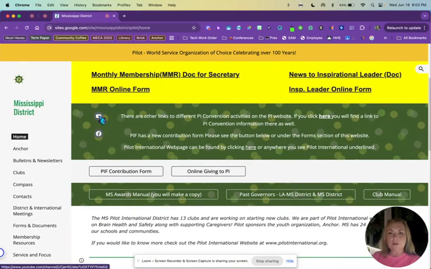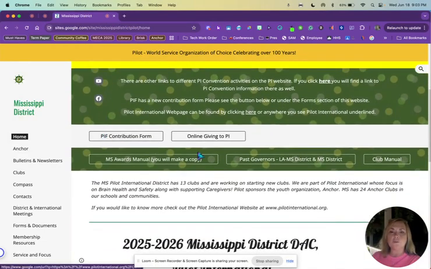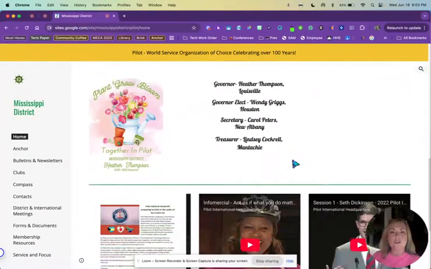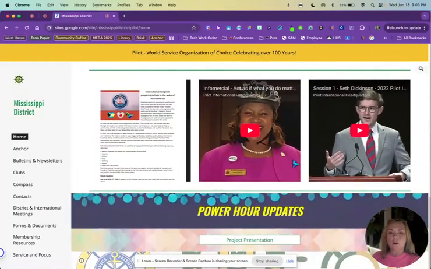Here is where you can find some YouTube videos, some Facebook things, contribution forms, the awards manual. Now, it says you make your own copy. When you click it, it will ask you to make a copy for yourself. I will update this every year when there's something new to be put in it. That way you can type directly onto those pages because it will open in a Google Doc. We'll talk about that later. Club manual, our past governors. It's basically a home page of different things that we think you might want to find immediately, the newest up-to-date stuff.